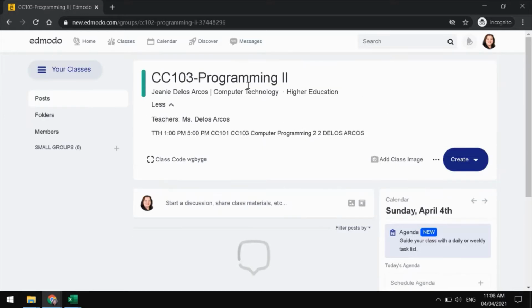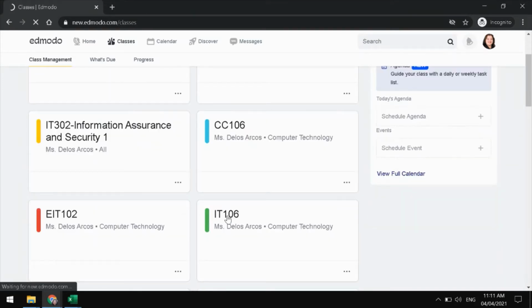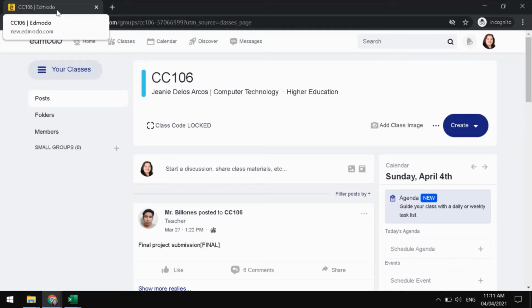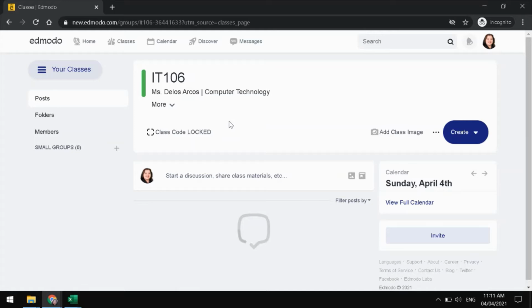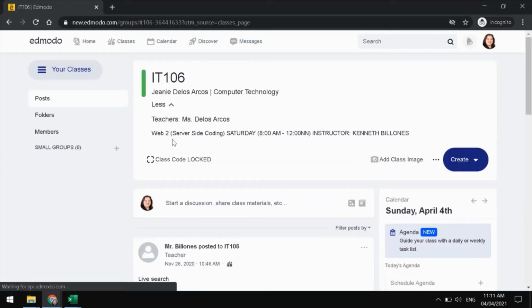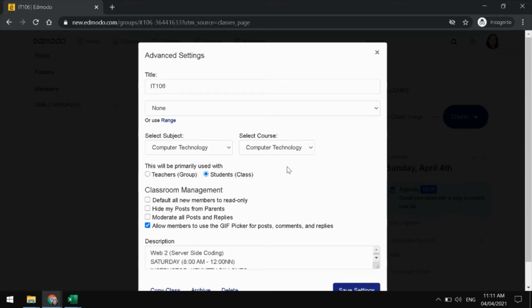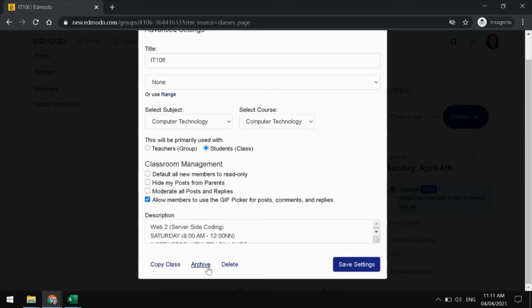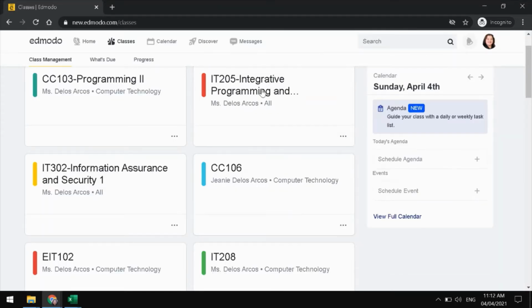Going back, these are the different classes created already, and we check one by one if this class will qualify for archival or not. So here we would like to archive one of the subjects created through advanced settings, and then on the bottom part there you have archive. Click archive and confirm that the class created will be archived. There you have it. Now we don't see the IT 106 at all.